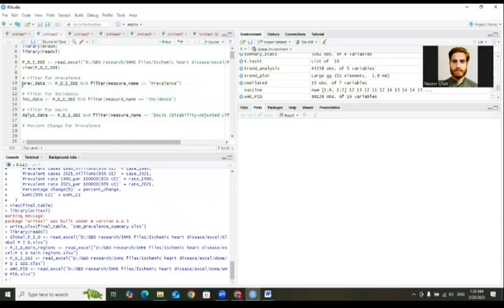This is the prevalence data which will be calculated or filtered from the SDI data. This is the incident data filtered from the SDI data. Similarly, DALYs data from the PDI SDI data. So I will run this code.